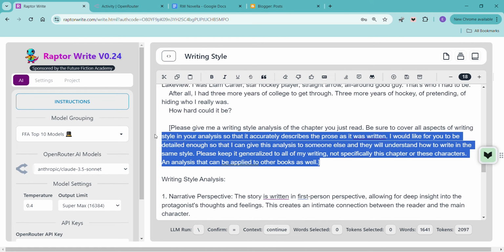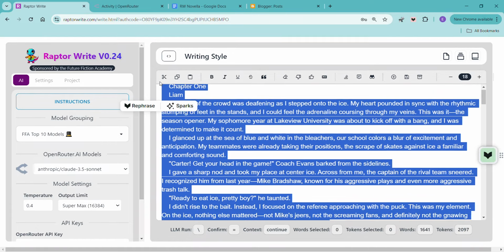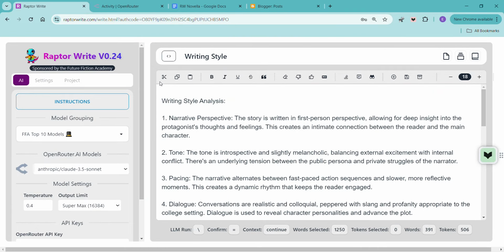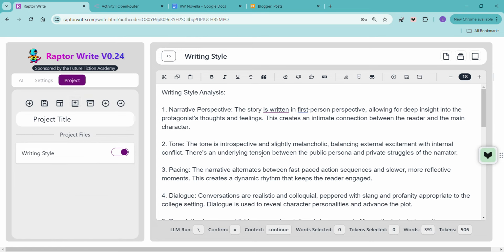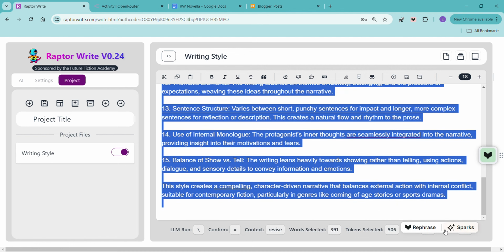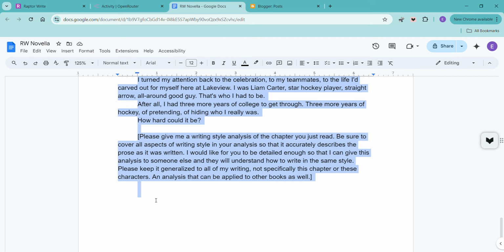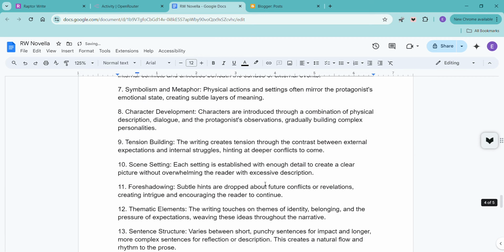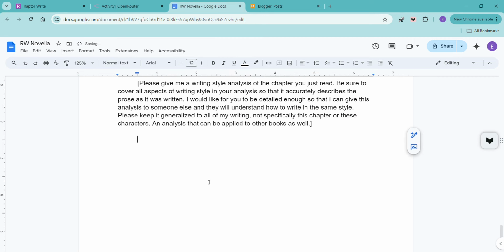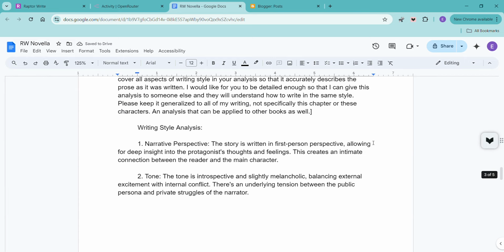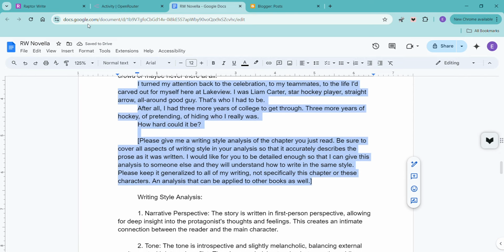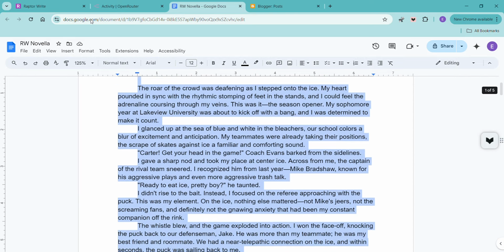And I'm going to get rid of everything that is not the writing style analysis. Now we have an analysis of my writing style, and you can actually just keep this too if you want to. That's what I'm actually going to do. I'm going to grab it and toss it over here. That way you don't have to have it relook at your work every single time.